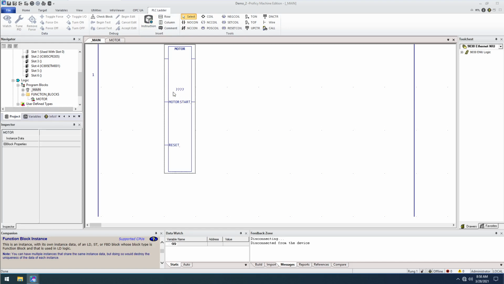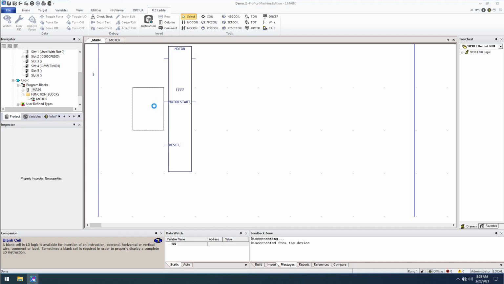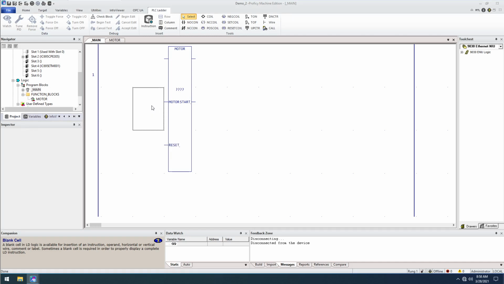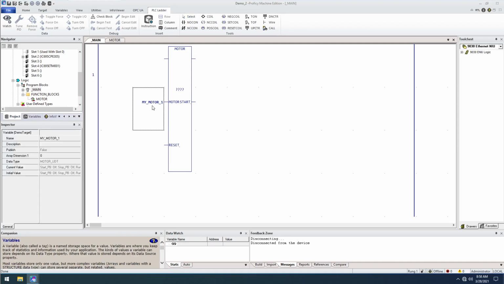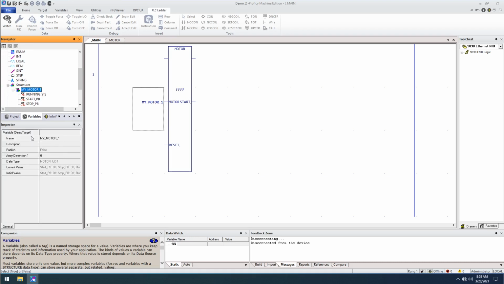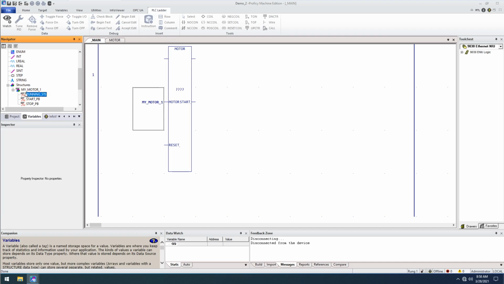Now, what we'll be able to do here is pass in our motor UDT under the input parameter that we've defined. So I'm going to call this my_motor_1, and this is going to be an instance of a typical motor. And we can see here under variables, we have a data structure for it, which takes on the 3 member variables based on that motor UDT data type. And as we saw, the 3 member variables are running status, start push button, stop push button.